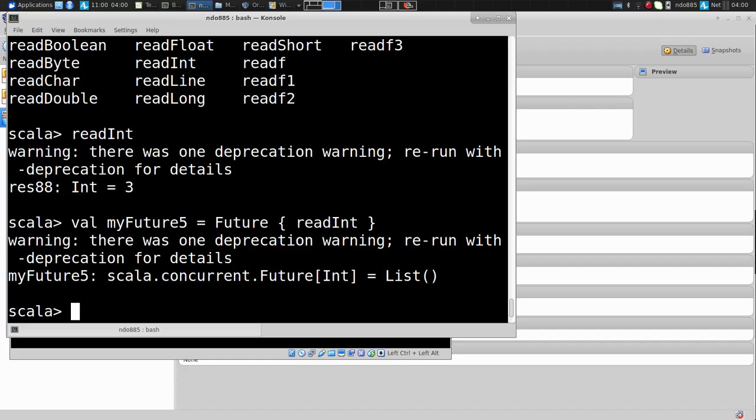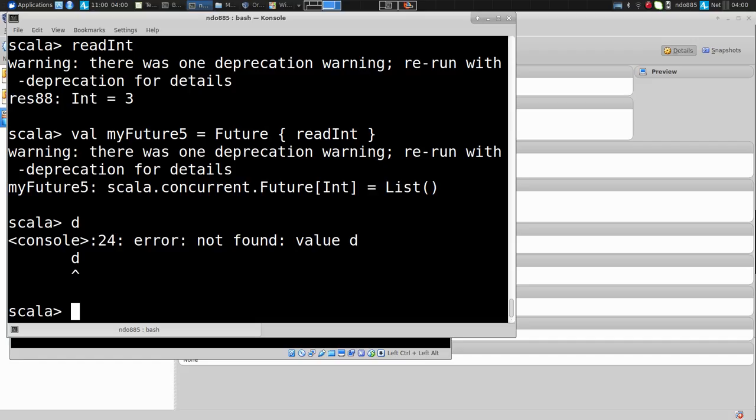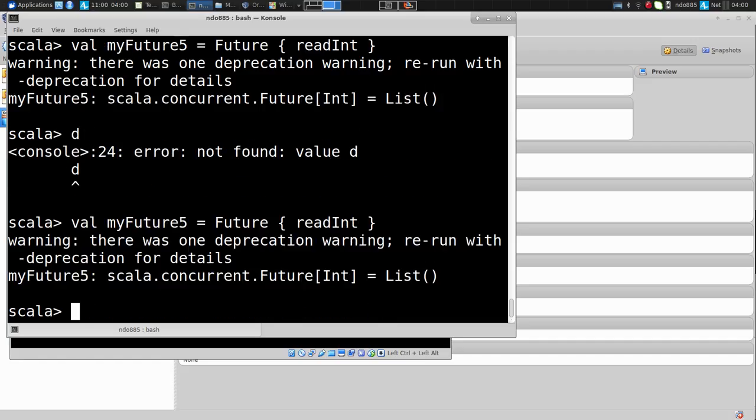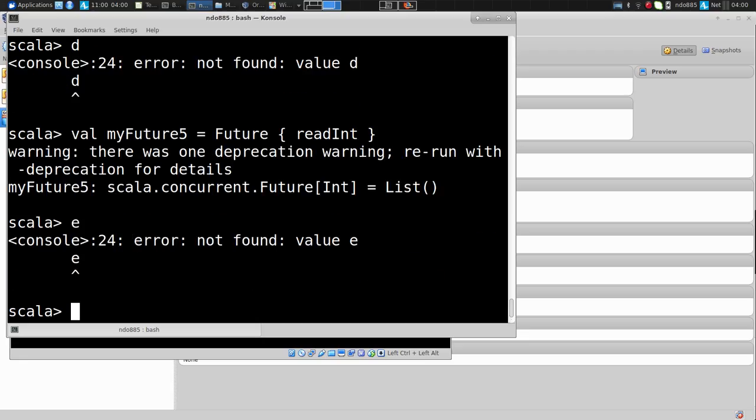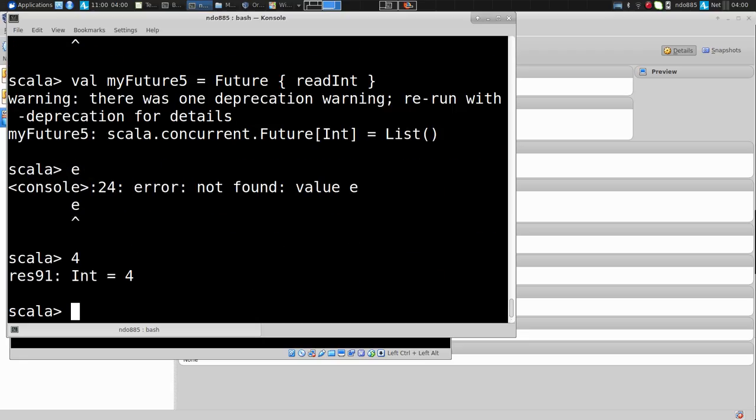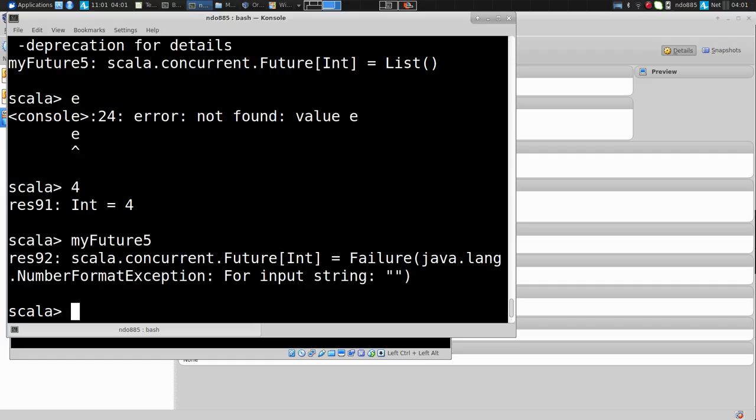So here it's seeking some user input from the command line, and we haven't provided it, right? Why haven't we provided it? Well, because it's gone on and already asking us, okay, what do I do next, right? I'd like to be able to give it this thing, but it's already going on in terms of the Scala shell, right? So this my future 5 here is going to.